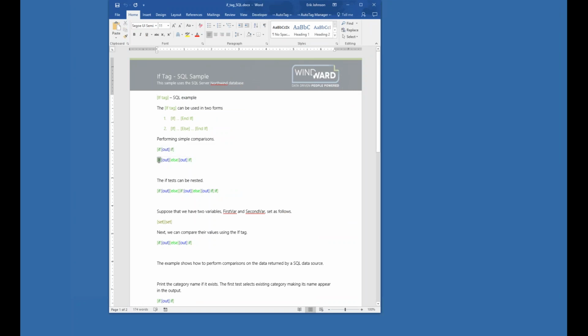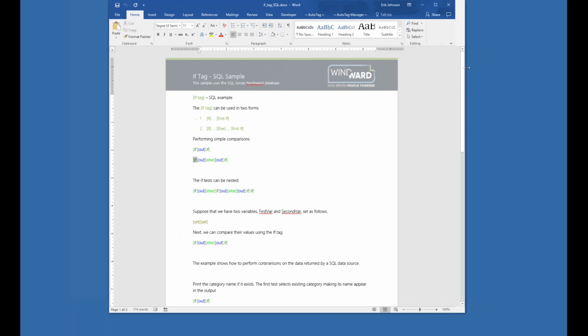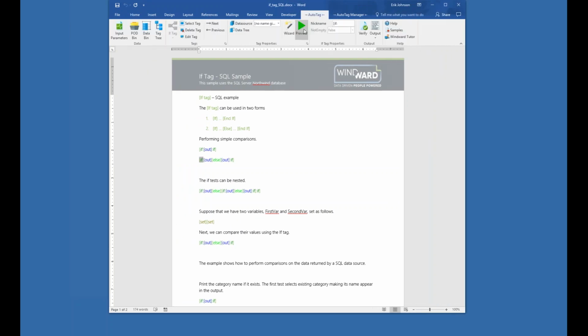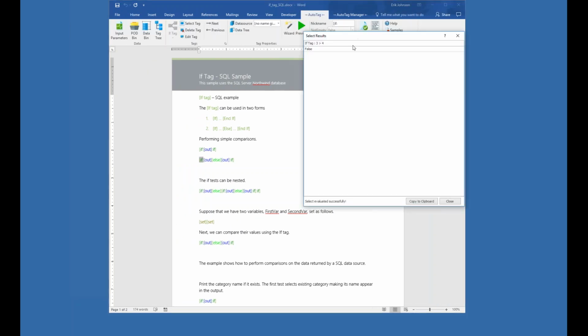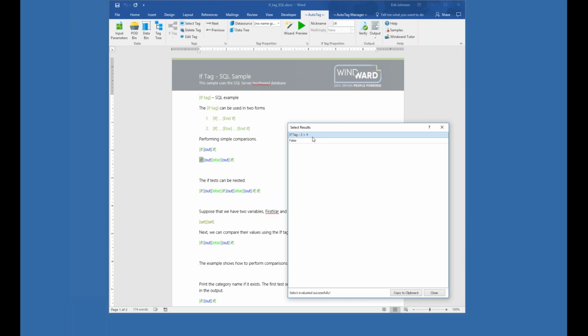So if this condition is true, display this alt tag. If it isn't, display this alt tag. Let's take a look. So this if tag, what is it doing? It's checking, is 3 greater than 4? It isn't, so it's false.